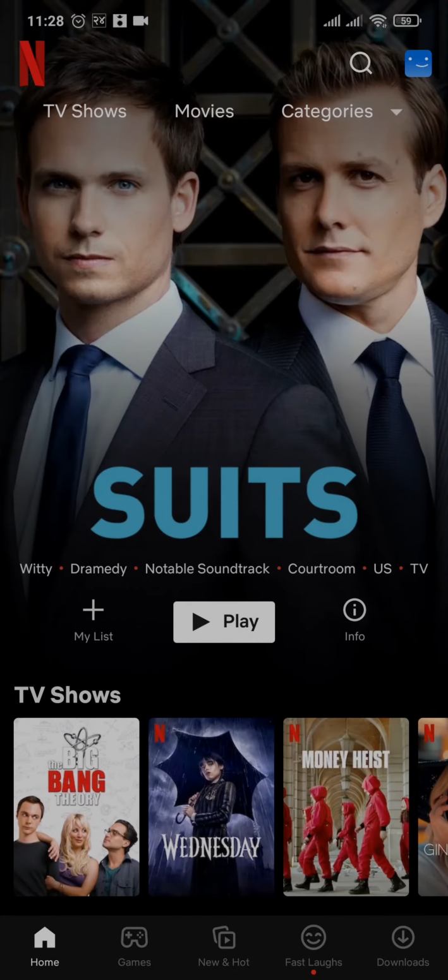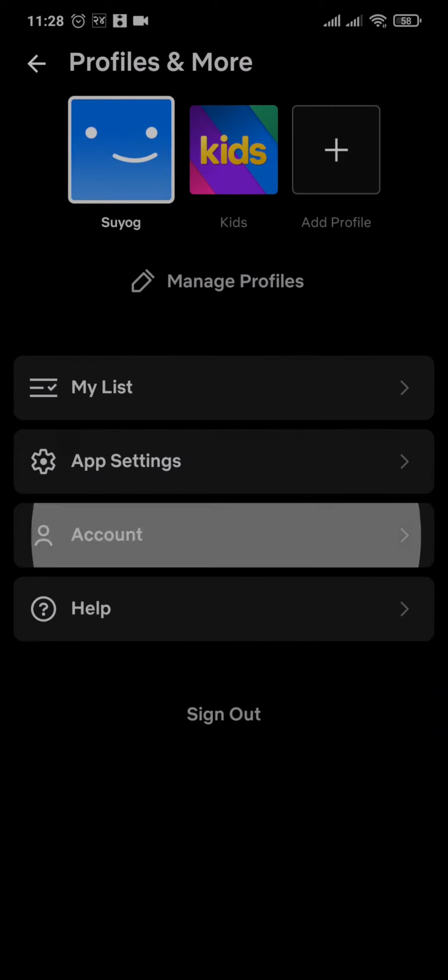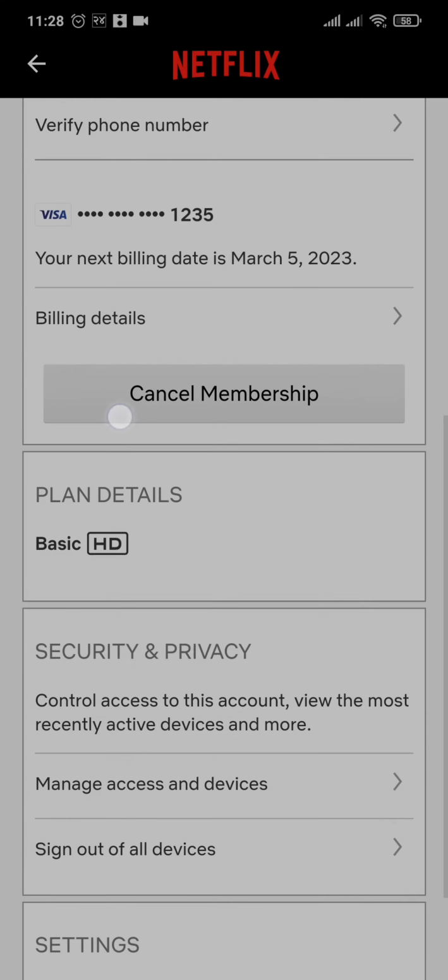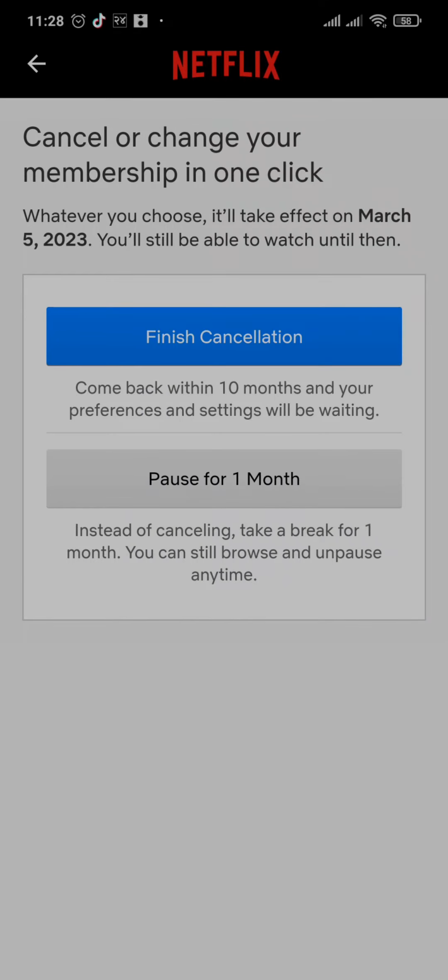Either you can just cancel the subscription and after 10 months your account will be inactive. The way that you do it is just tap on your profile icon on the top right and open up accounts. If you scroll down a bit from here, you'll have an option of cancel membership and it says come back within 10 months. So if you don't come back within 10 months, your account will be completely inactive, which means your account will be deleted.